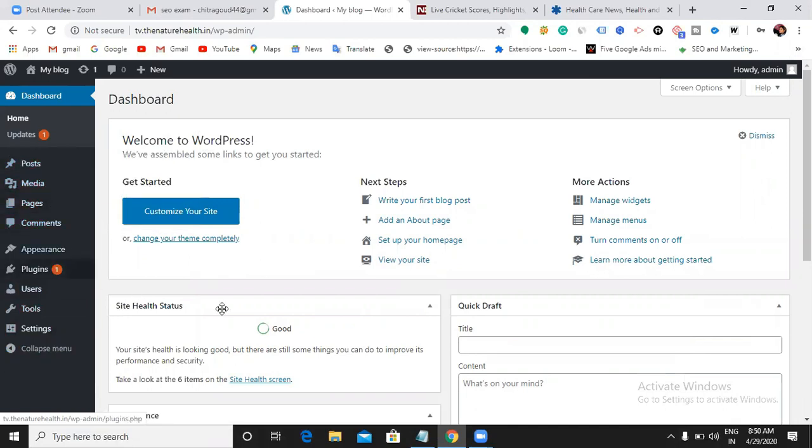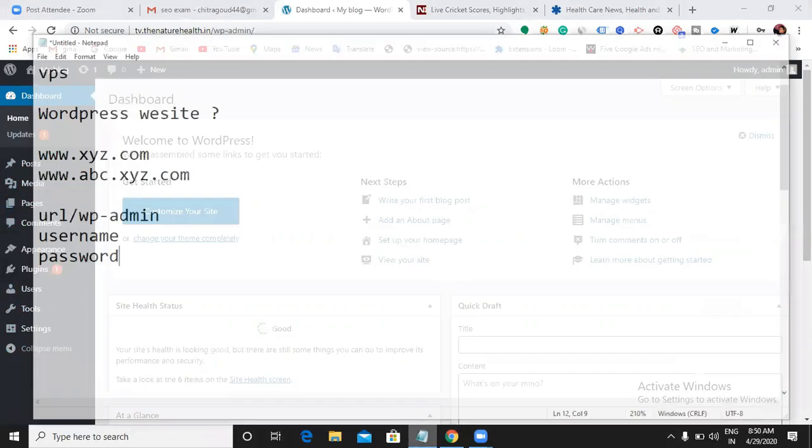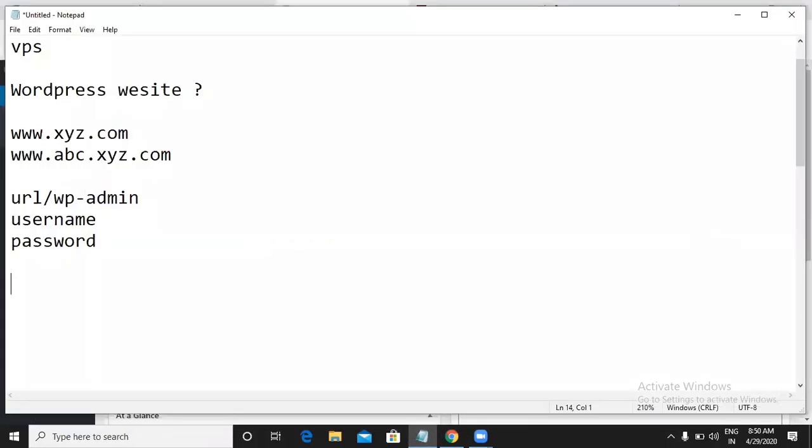Okay, so now let us do some paperwork. What are the things we need to do first of all, and how can we create a basic website? First thing is I'm going to create subfolders. The next thing is menu. The third thing is themes. Then finally, I'm going to customize it.